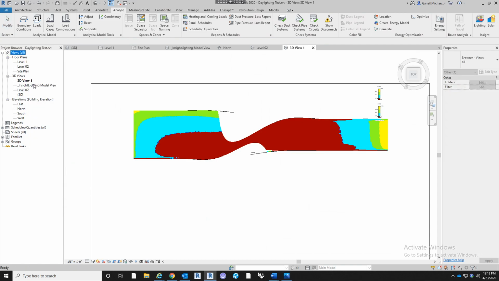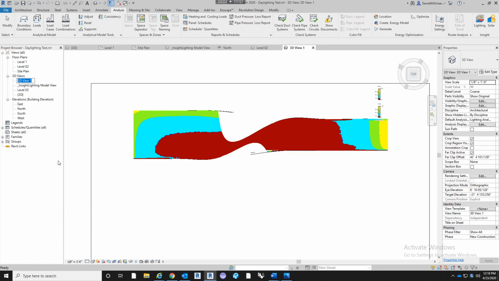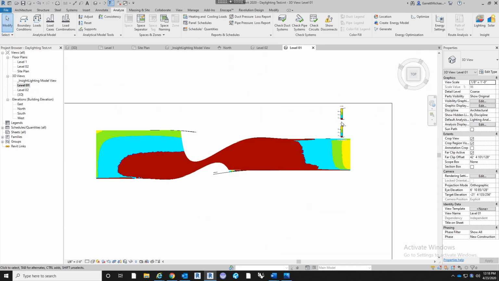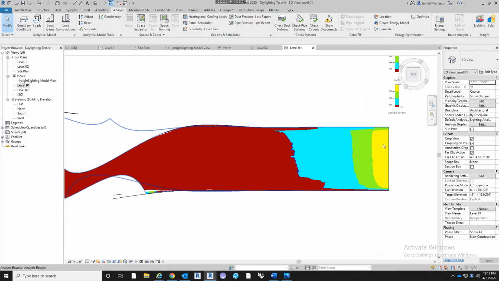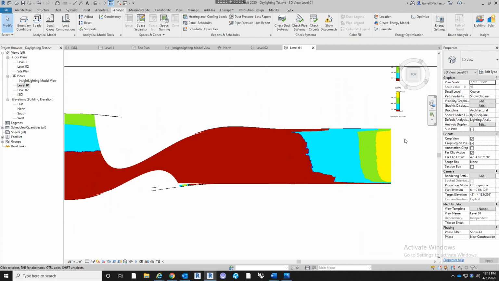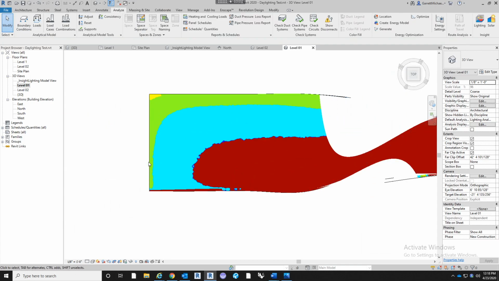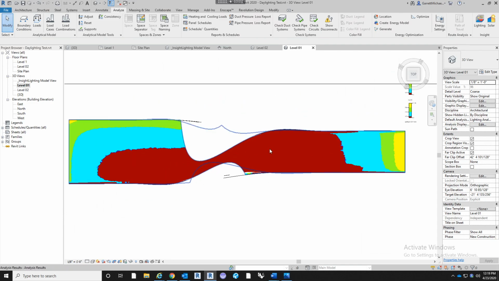Make sure you actually hit it. Level 1. So we have a lot of solar exposure from the open ends here, as well as the open ends on the left, and we have an open face here. But we're pretty good here.